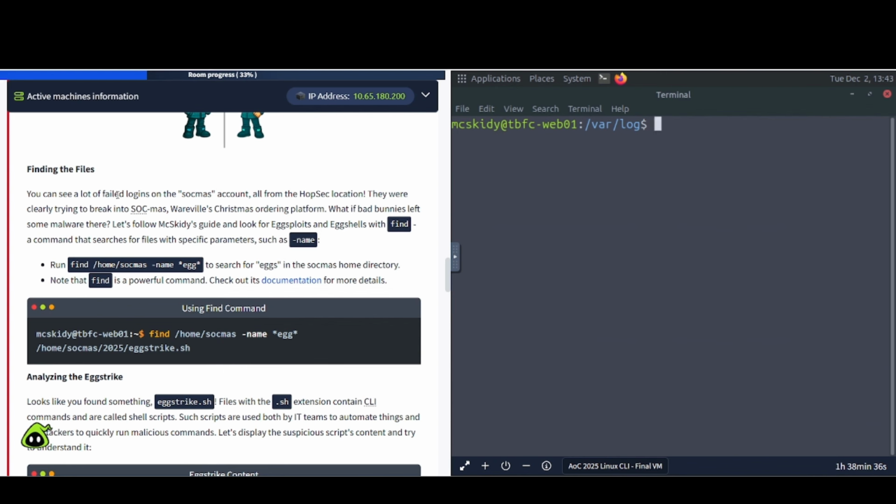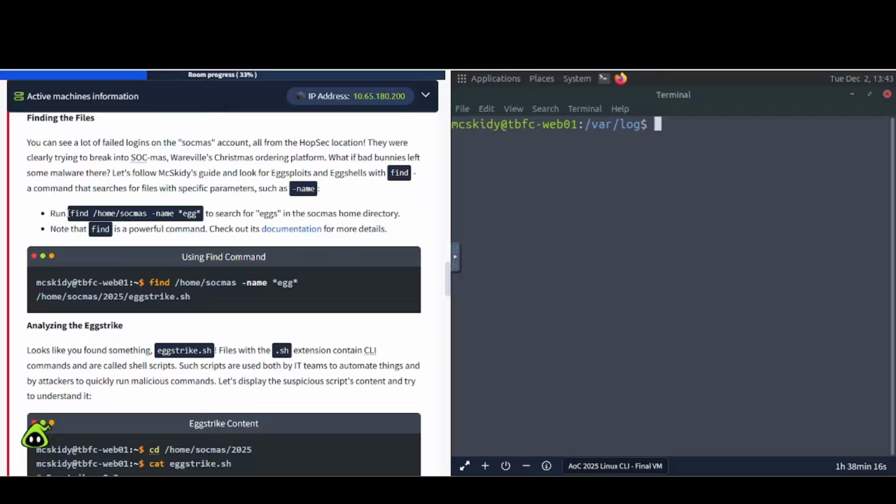Finding the files, you can see a lot of failed logins on the SOCMAS account, all from the HopSec location. They were clearly trying to break into SOCMAS, Wareville's Christmas ordering platform. What if Bad Bunnies left some malware there? Let's follow McSkidy's guide and look for exploits and eggshells with the find command, a command that searches for files with specific parameters such as -name. Run find /home/socmas -name egg* to search for eggs in the socmas home directory. Note that find is a powerful command. Check out the documentation for more details.